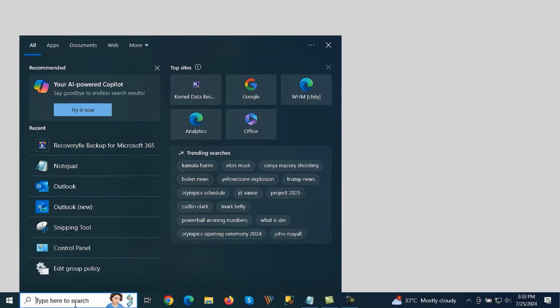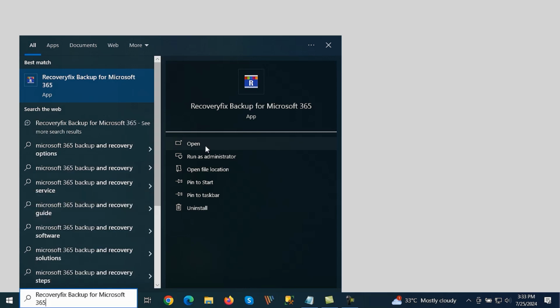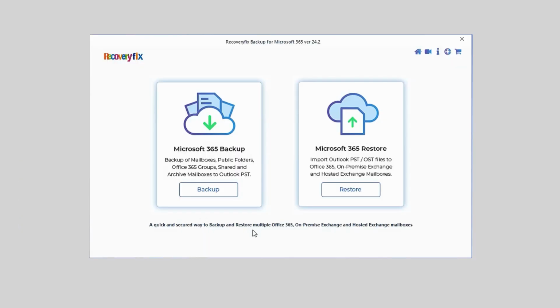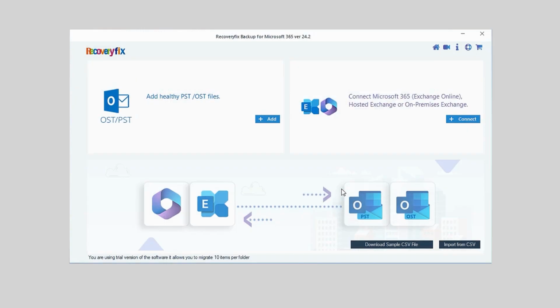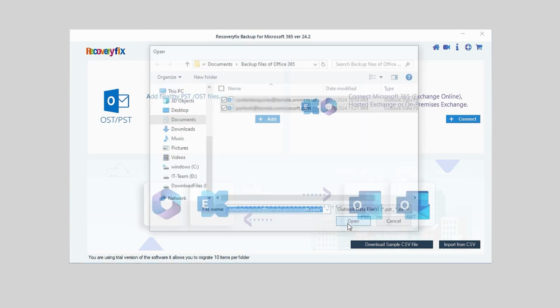Go to the search box, then type Recoveryfix Backup for Microsoft 365 in it, and click Open. On the software's homepage, you can see two options, Backup and Restore. Select the Restore option to proceed with the process. Click on the Add button to add healthy OST or PST files. Browse the location in your system to select the OST or PST files, then click on Open.